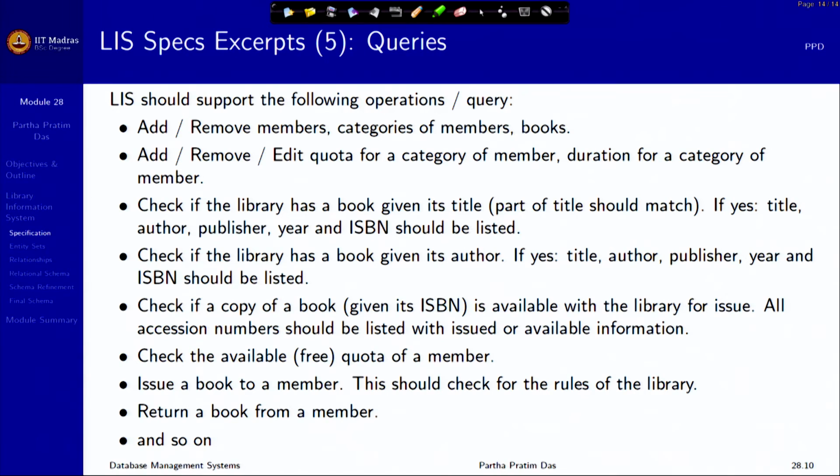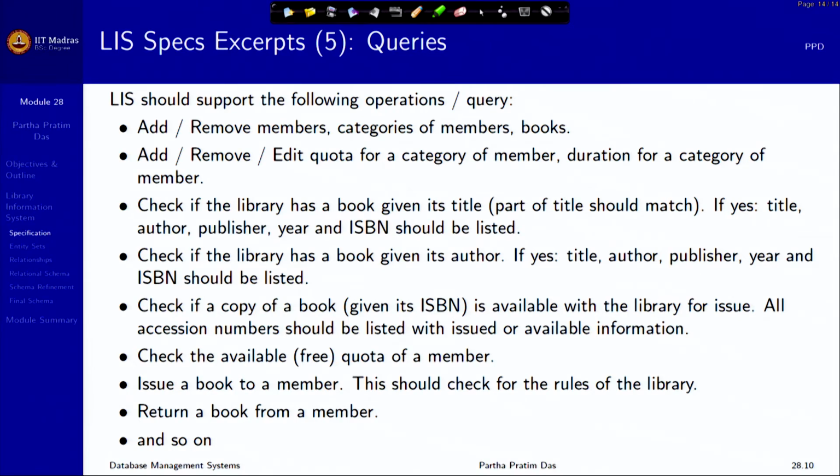So, all these are basically, you have to take each one of them and subsequently see whether your design can easily and conveniently cater to writing the SQL query for this. If not, then you have to revise the design, and if it does, then at the end you will have to sit down and write all these queries, check if a library has a... So, there are quite a number of them.